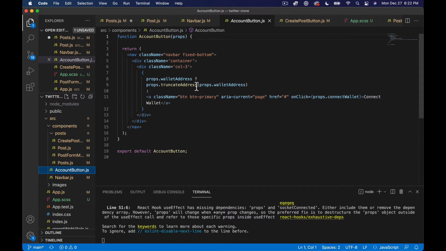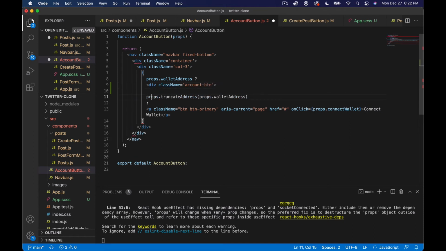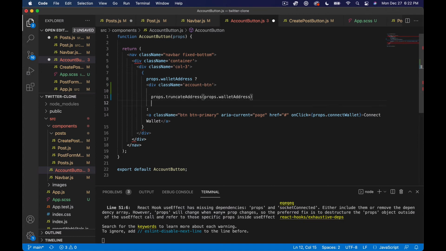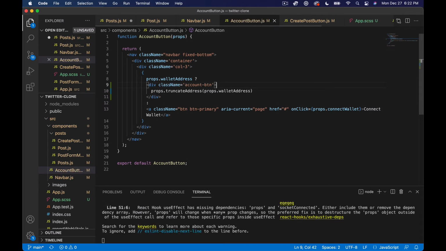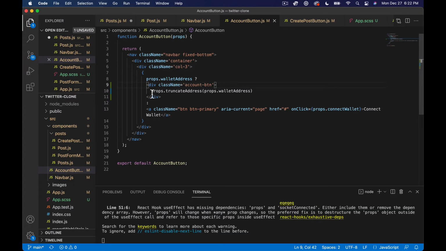So what I want to do is, first of all, here, let's put a div class name equals account button or something like that. It won't be a real button, at least not yet. So we'll save that, and let's see if it broke. Doesn't look like it's broken. Yeah, it is broken. Let me go ahead and do that. Okay, cool. So that's back to where we started.